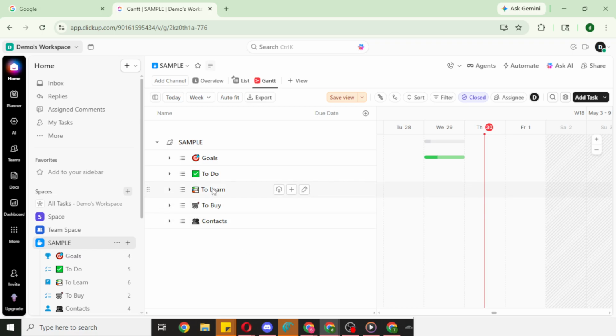Finally, you can hold and drag the taskbar directly on the timeline to schedule or adjust it. Drag left or right to change dates, or stretch the ends to modify duration. This makes it easy to respond to shifting priorities.